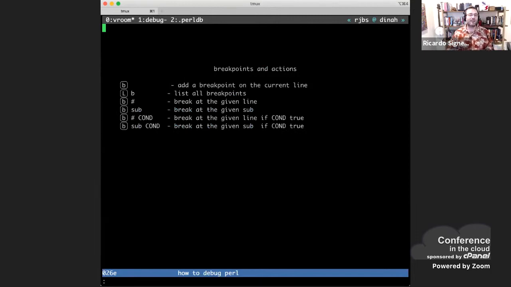You can even make it conditional. So you could say B7 condition. And that means when you reach line 7, if this condition is true, break. So this is a way to say, I don't know why this happens, but I know that when there's a problem, it's because of this condition. You stick that in, you hit continue, you walk away, and when you come back, your program is waiting for you at the correct spot. I'll give you a little demo of how that actually works.